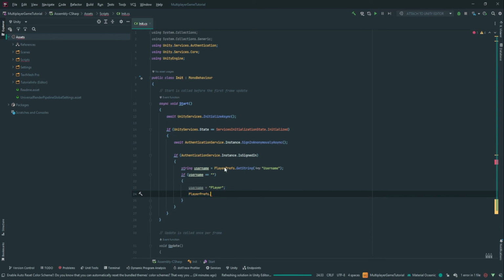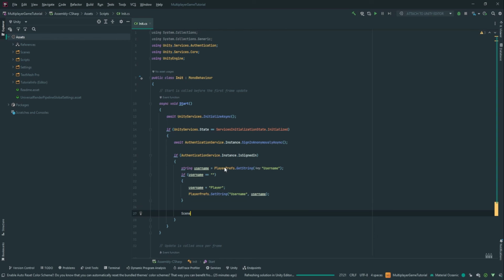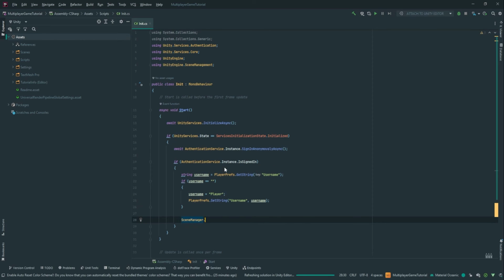PlayerPrefs.SetString, sorry about that, username, and then we'll put username. And at some point, we're going to redo this line, but with something that the player has entered. So, yeah, that's it. So now we want a SceneManager that LoadAsync, and we're going to pass a main menu.